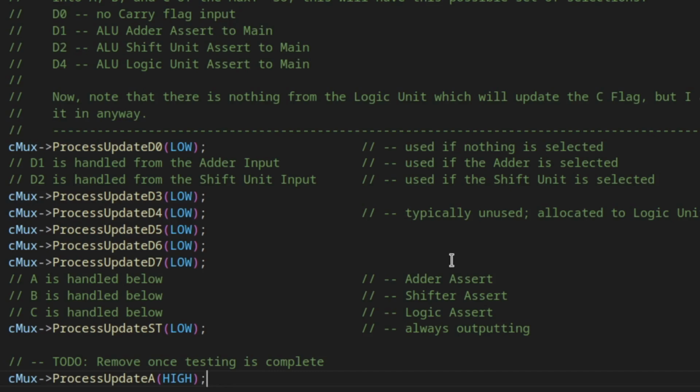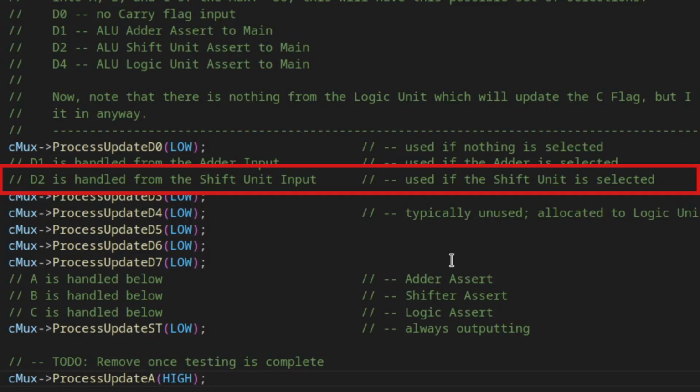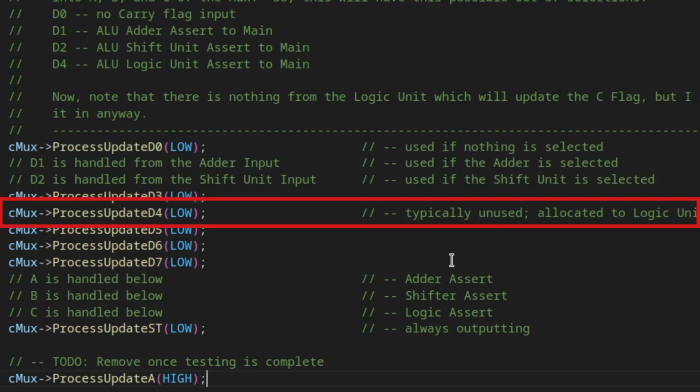And so that means I have to wire up my data appropriately so that when A is selected, B and C will both be low. Only one thing can assert out onto the main bus at any given time, so that's pretty much guaranteed. So data bit 1 ends up being the carry flag coming off the adder. When the shift unit is asserting out onto the main bus, I am interested in its carry flag, and that will be presented on data bit 2 of the multiplexer. Data bit 4 would be what might come off the logic, or if I end up replacing that with something else, then that would be associated with data bit 4. Right now I've just got it pulled low.